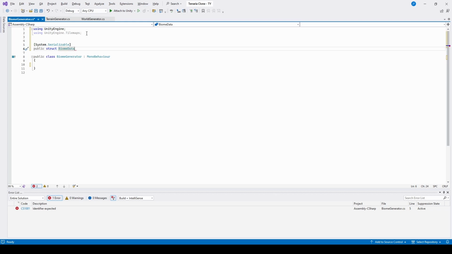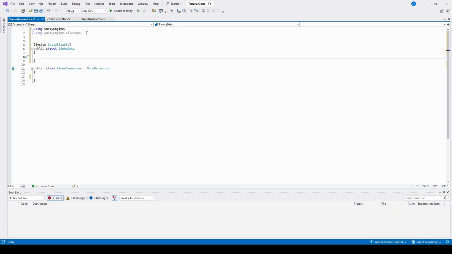Let's call it BiomeData. Inside this struct, we're going to have two public tiles. The first one is going to be called the top tile, and the second one is also going to be a public tile, and I'm going to use the word under tile. This is just going to be the tile that represents the top layer of our biome, such as the grass that we used previously. And then the under tile would be something like the dirt. The easiest way to think of the struct is that it's just storing the data for our top tile and our under tile for us.